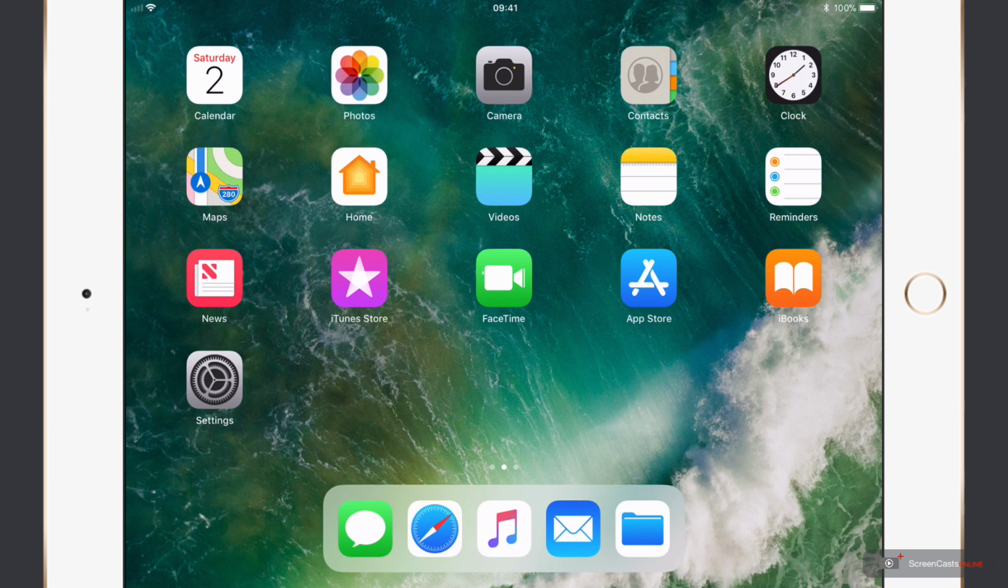Now with iOS 11, it's possible to rearrange icons in bulk. Now you do have to go into jiggle mode to do that, so just tap and hold and keep it held for a little while. And then you get the standard jiggle mode for all your icons.